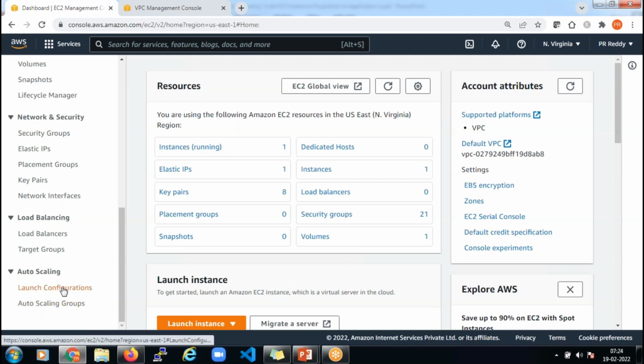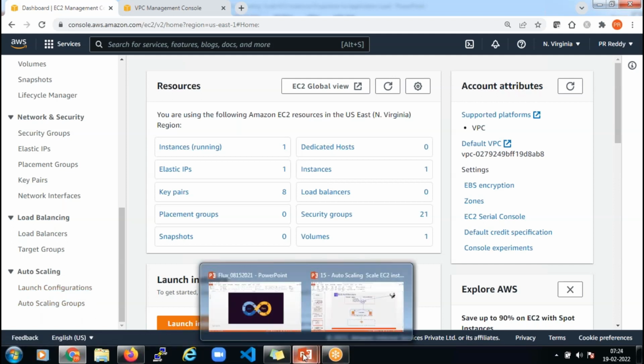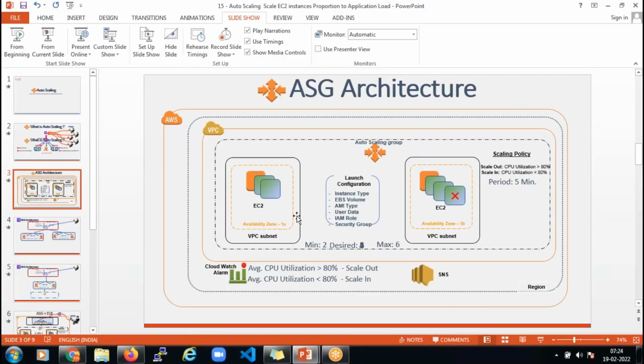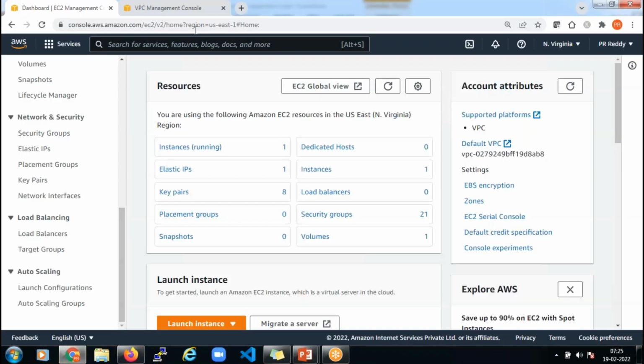So we need to go for the launch configuration, and in the launch configuration we need to provide all the necessary information on how a new server has to be created by the auto scaling group, including the IAM role that it has to use, correct? So maybe you need an IAM role that has to be specified in the launch configuration. So let me do that as well quickly. So now I'll just go to the IAM service to create a role.